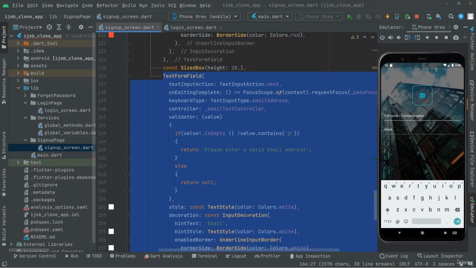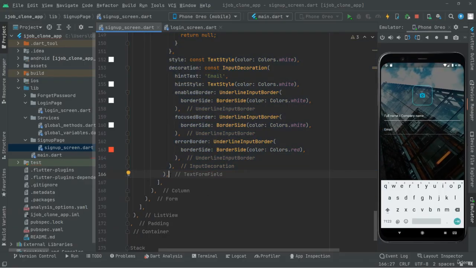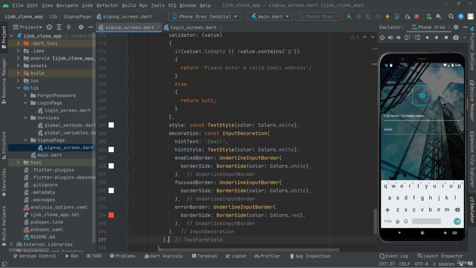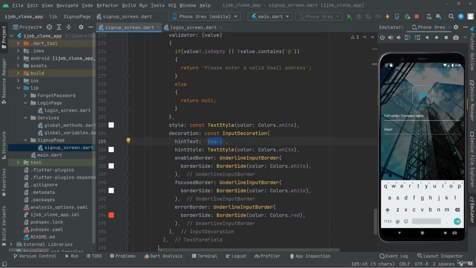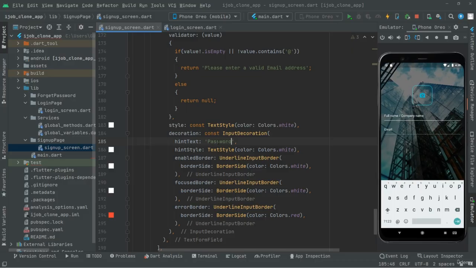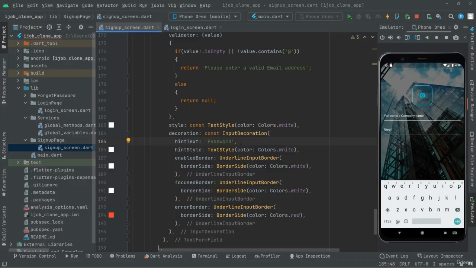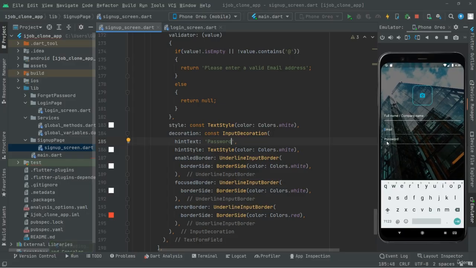Copy it, and down below this text form field right in here, paste it, and this is going to be for the password. So here you will say password. Now let's press Ctrl S. You guys will notice that there we go with the password one.